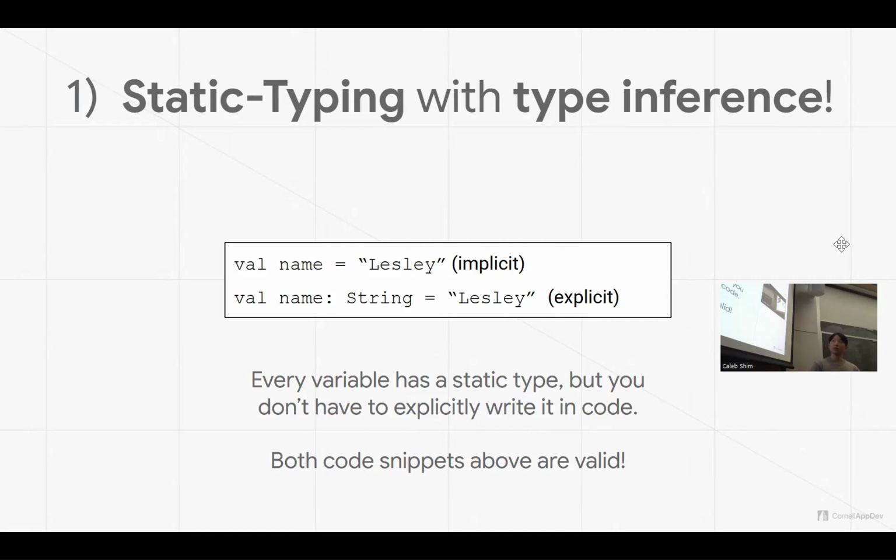String. But on the first line, it's going to be implicit because by the fact that it's being assigned a string literal, Kotlin just knows that this is going to be a string. So this is a very useful feature of Kotlin. And I guess note the syntax for the variable. It's either going to have val or var followed by the variable name, and then optionally the type after a colon.